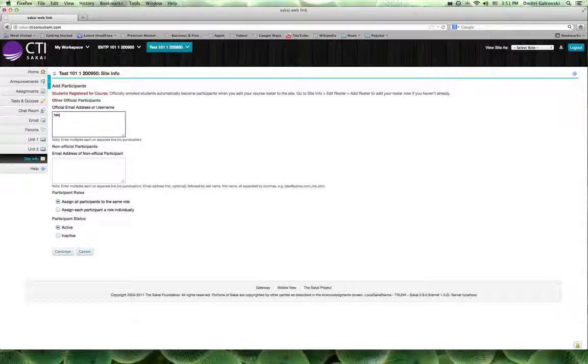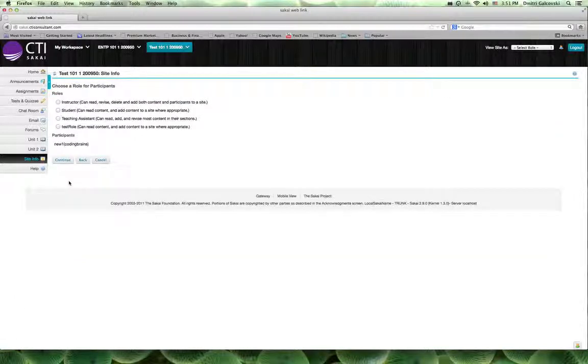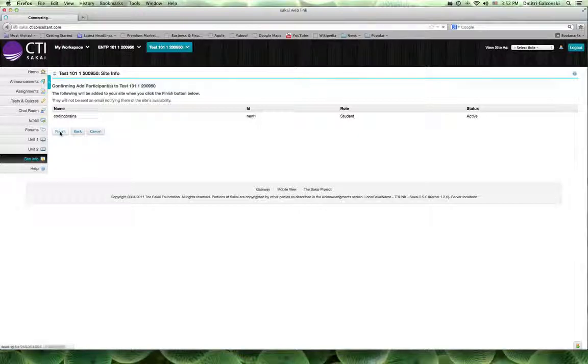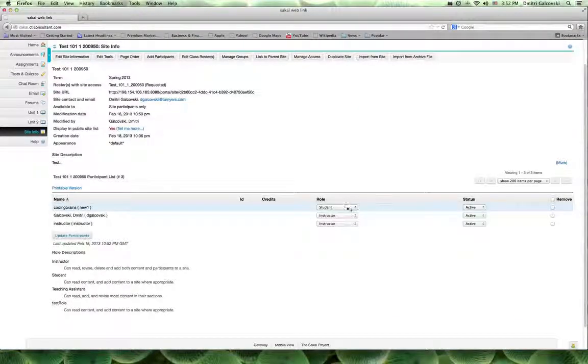Let's type test@yahoo.com. Click Continue. Select the role that this member assumes in your course. I will choose Student. You can choose whether to send an email to the user notifying them about your course availability. Click Finish. A new student is now a part of your course and can view the material prepared and posted by you.